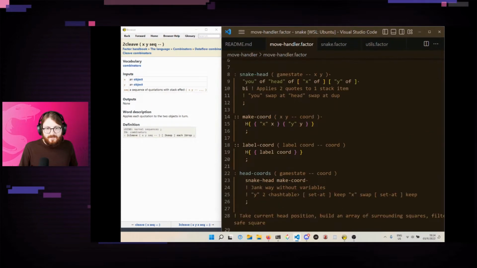But then I discovered that you can define functions with 2 colons instead of 1 colon. And that makes the variables in the stack declaration. So this is like a type signature. Everything on the left is what you take off the stack. Everything on the right is what you put back in.